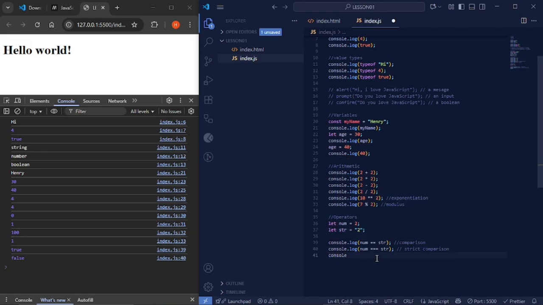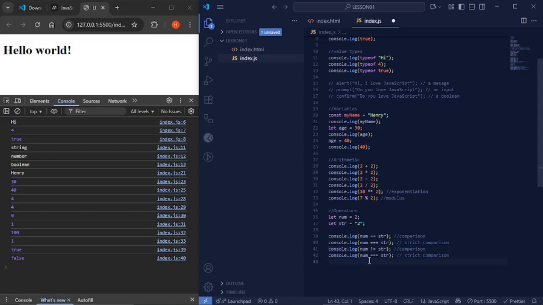Now we are talking about a different type of comparison, which is negative comparison. I'm going to copy what we already have up there and paste it down. I'm going to change the first equal to sign into an exclamation mark. I'm going to do the same for the second line, which is the strict comparison. I'll copy and paste down there, remove the first equal to sign and change it to an exclamation mark. So for the first one, we're checking if number is not equal to string. That's what the exclamation mark means, not equal to. So this is a simple comparison, not a strict comparison.